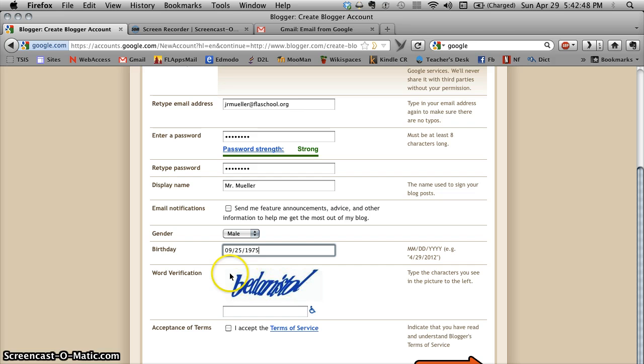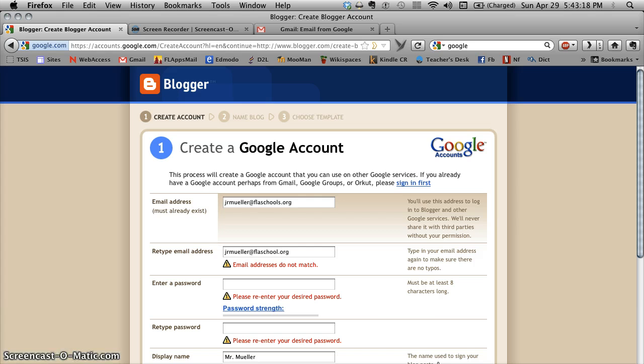And here I'm asked to do the word verification. Right, type the characters you see in the picture to the left. Okay, sometimes these can be a little difficult. These are actually designed kind of interestingly to make sure that you are an actual human being and not a computer program trying to sign up for a whole bunch of Blogger accounts. I think I've done it to the best of my ability here. I'm going to accept the terms of service, and then this got cut off a little bit today, but there's an orange arrow that says continue. I'm going to click on that at the bottom of the screen.